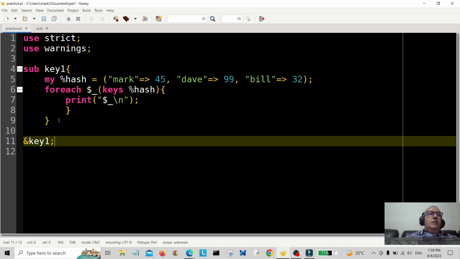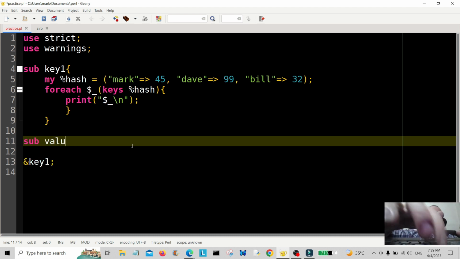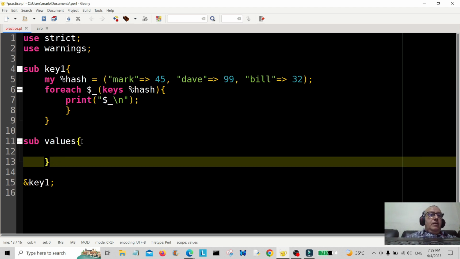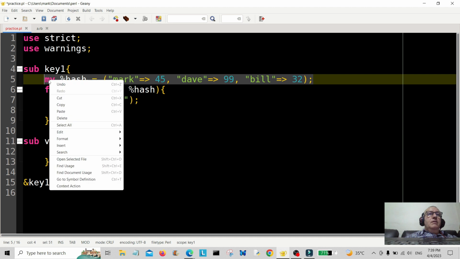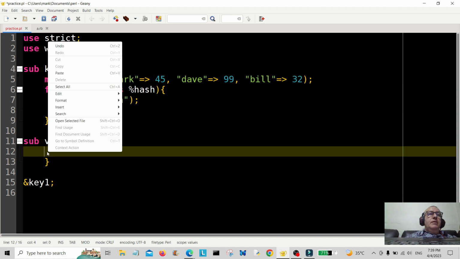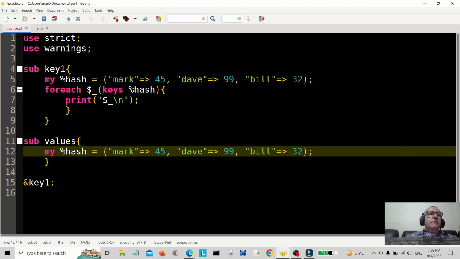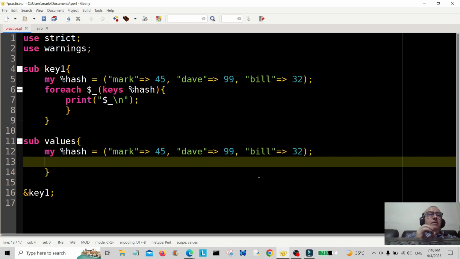Okay, so what we're going to do is create another subroutine called values. So sub values there, and we're going to do roughly the same thing again. Instead of typing it out, I'm just going to copy this here and paste that in there. Okay, and I'm going to do it a little bit different. I'm going to show you how you do this.